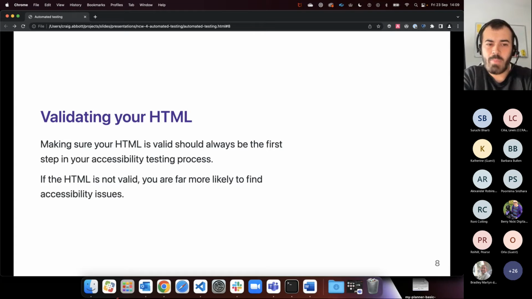So the first step of any automated testing is to validate your HTML. It's always the first step in the testing process. With accessibility, if your HTML is not valid, then it's more likely to have accessibility issues as well. There's a massive knock-on effect. The way the browser interprets the HTML informs the accessibility tree, and then the assistive technology reads the accessibility tree. So if your HTML is not valid, then there's no guarantee that what's in the accessibility tree is going to be correct.